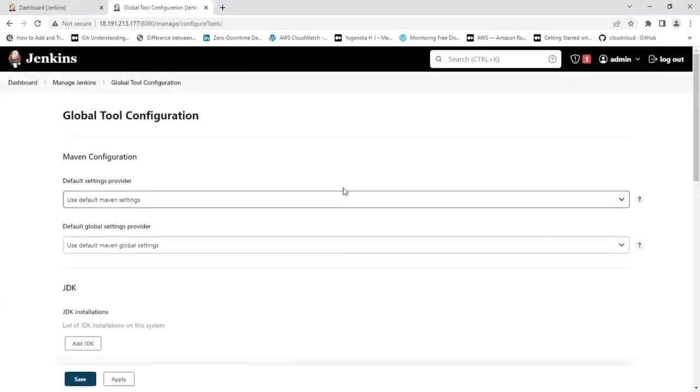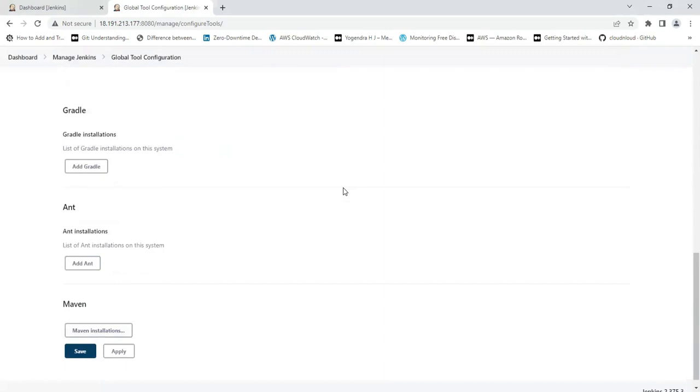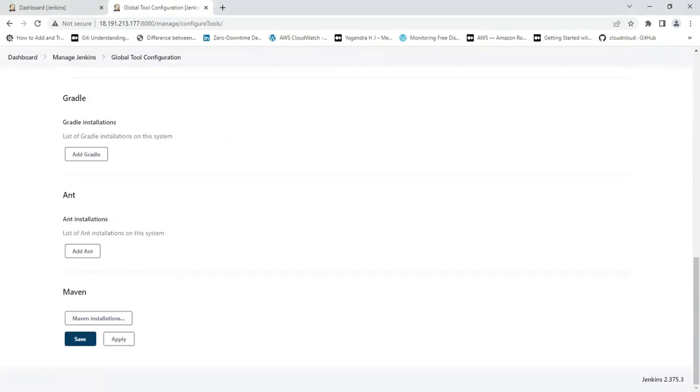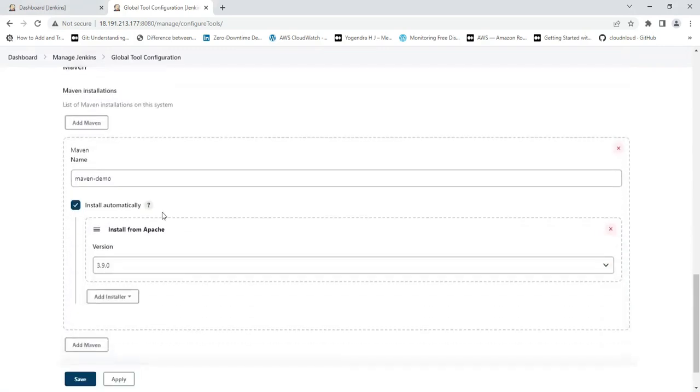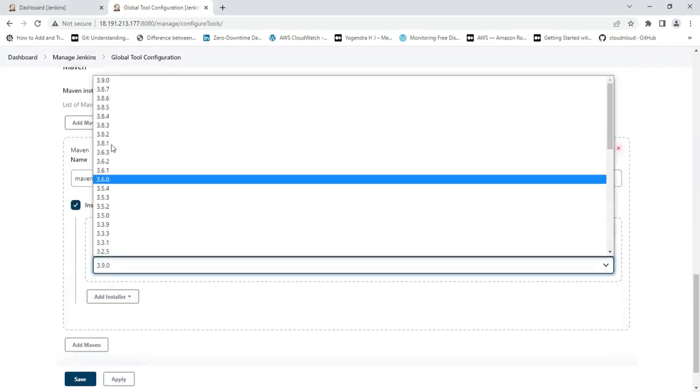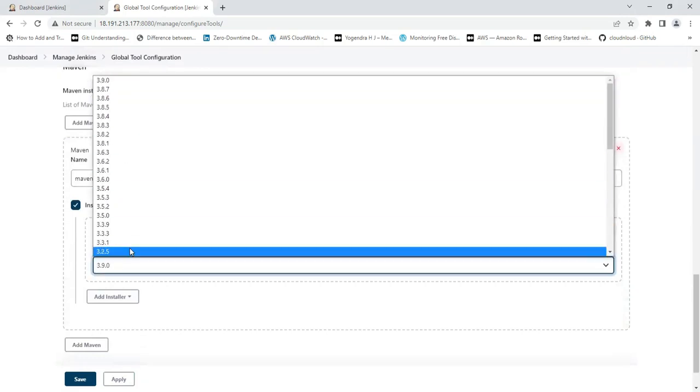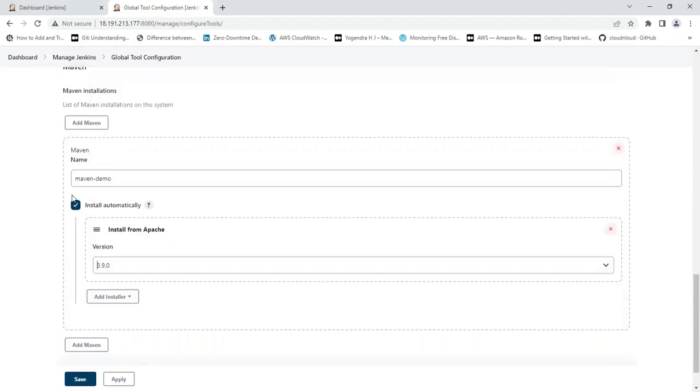Once this is done, you need to scroll down, where you will see something called Maven, and select Maven installation. The moment you select that, you will see the different versions of Maven available to you from Apache. You need to make sure you check mark Install automatically and give whatever name you want to the Maven installation. Now let's just save it.